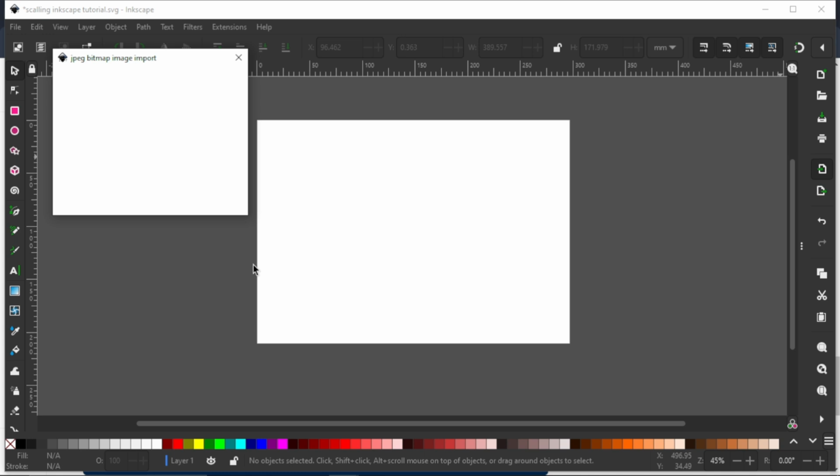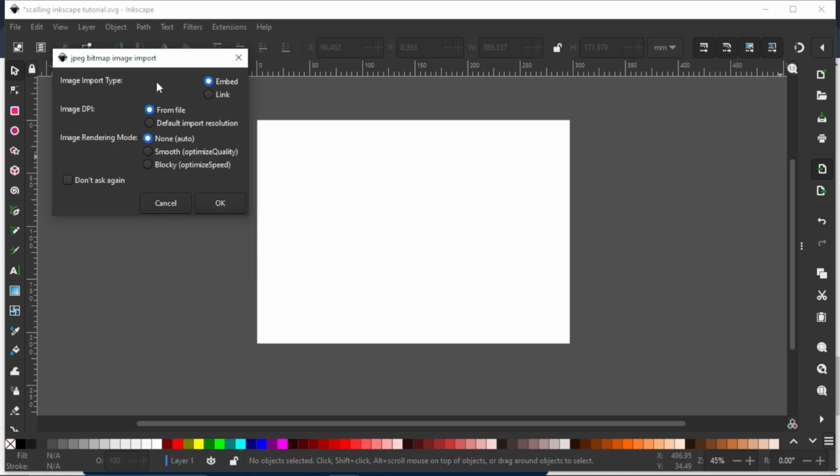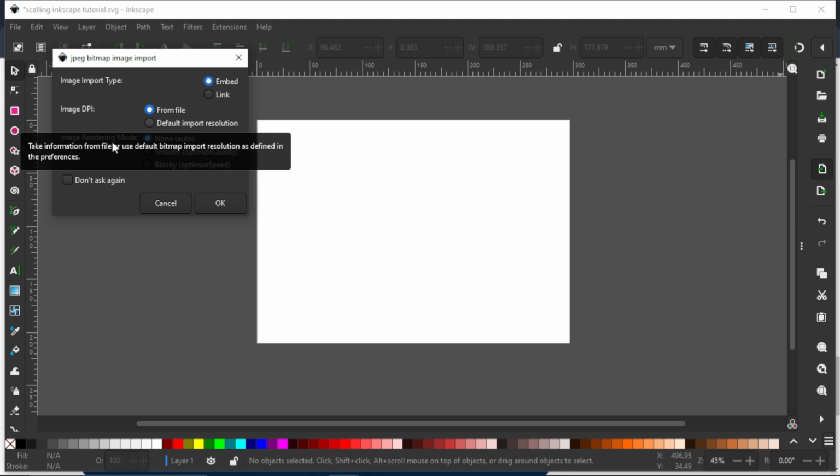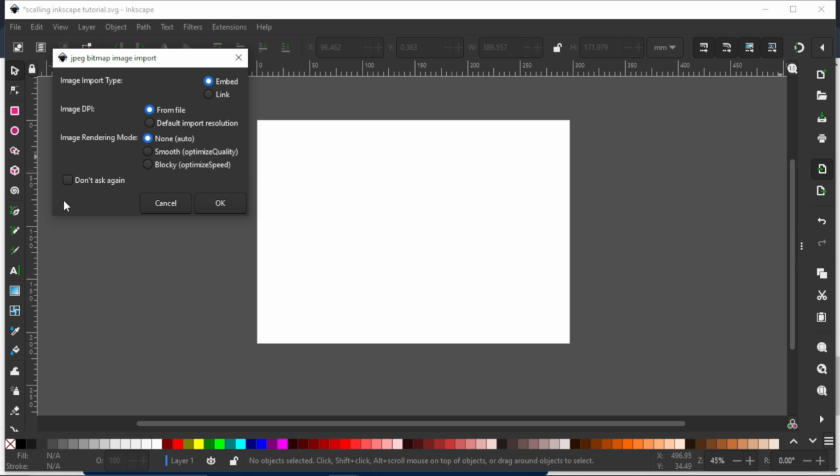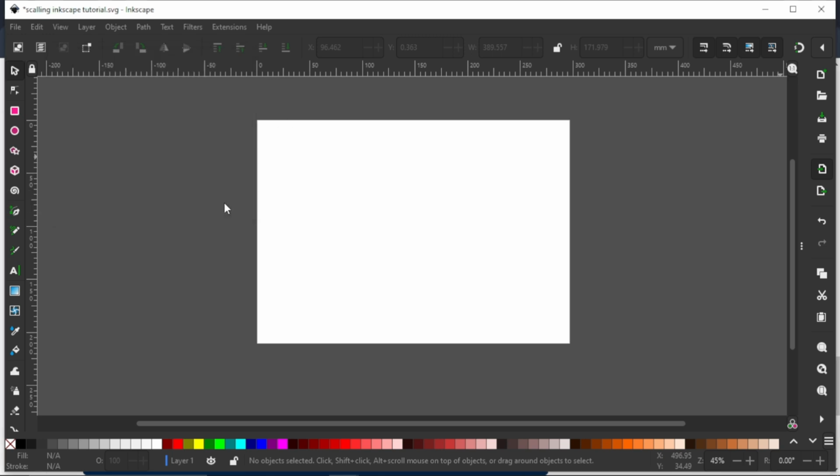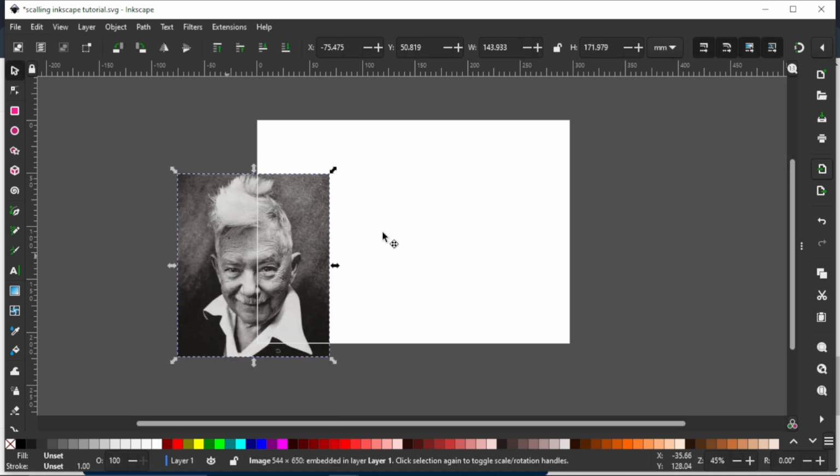It will bring out a pop-up which will show some basic settings. I like to leave mine the default Inkscape setting, and if you don't want this pop-up to be coming again, you can click the checkbox don't ask again and it won't show again. So for this, I'll leave the setting like this and I'll click on OK. Alright, so this is our image.